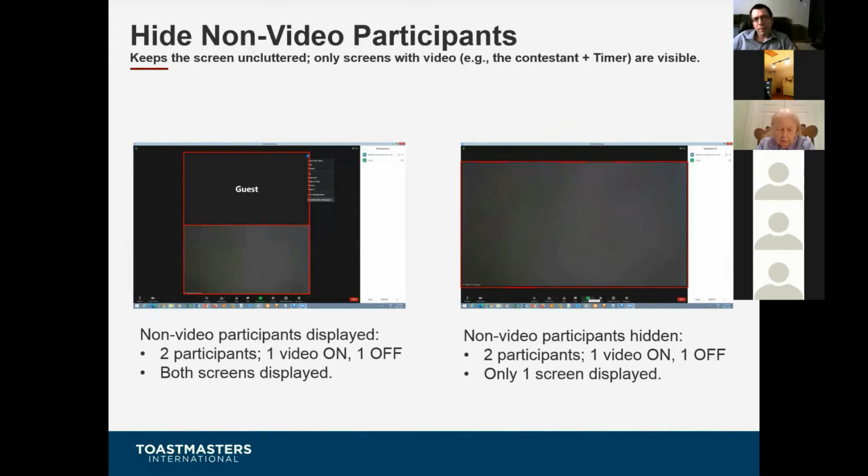All right, so now that we've looked at how to set up speaker versus gallery view, we know how to pin the timer, we know how to pin the speaker, or how to pin the contest chair. I want to look at how you minimize the clutter on the screen. And there's a function called hide non-video participants.